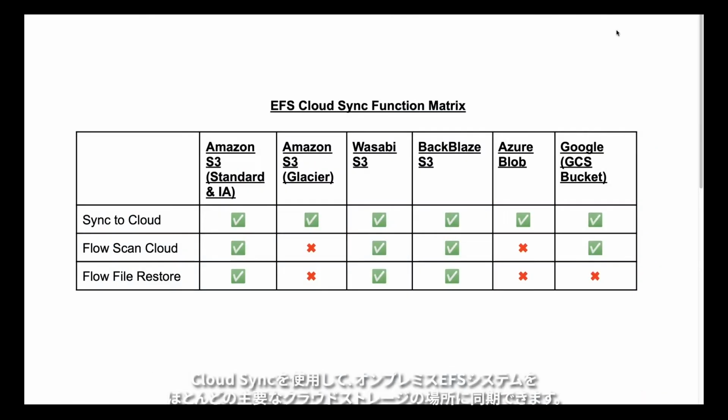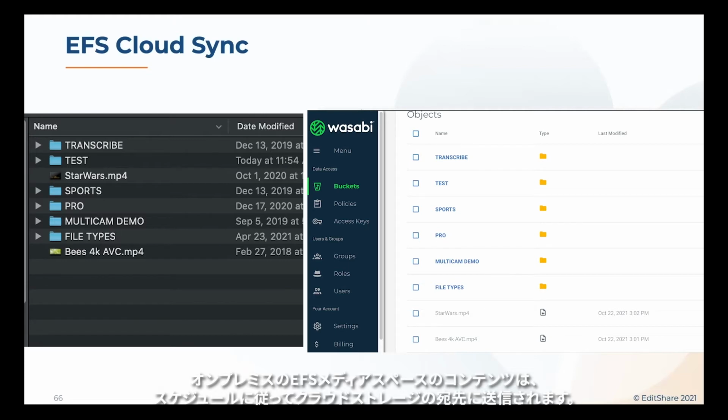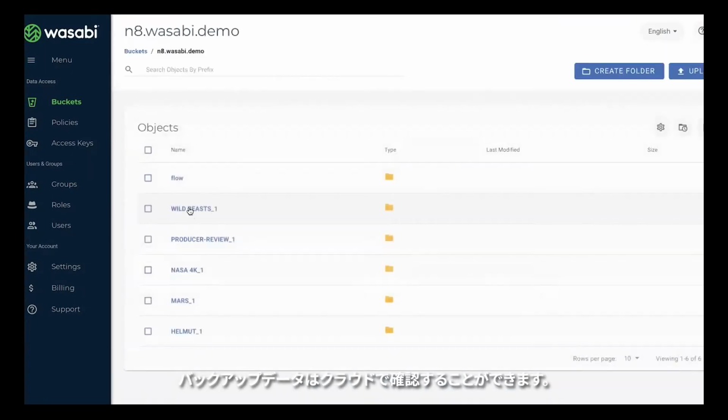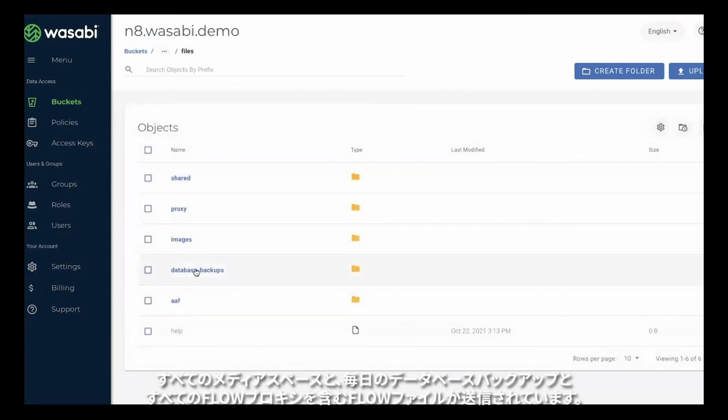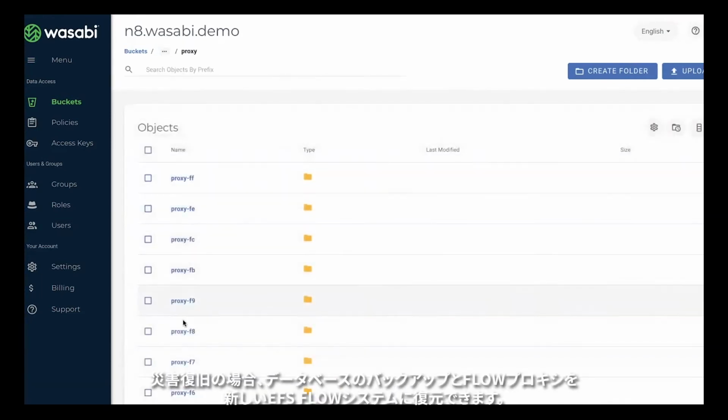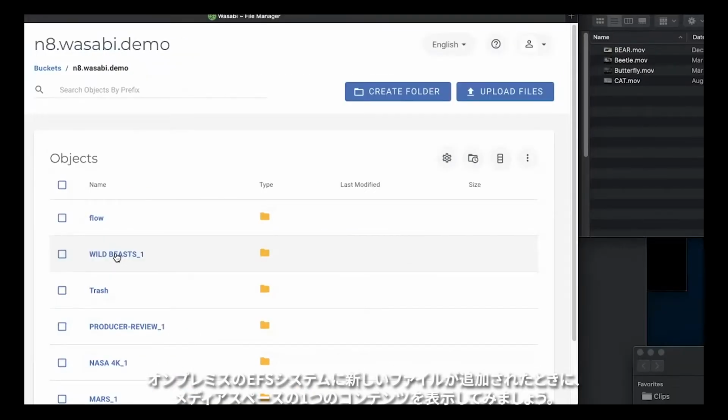EFS CloudSync can be used to sync your on-prem EFS system to most major cloud storage locations. The contents of your on-prem EFS media spaces will be synced on a schedule into your cloud storage destination. You can see here in our cloud location, all of our media spaces are being synced, as well as our flow files, which include our daily database backups and all of our flow proxies. The database backups and flow proxies could be restored to a new EFS flow system in the case of disaster recovery. Let's view the contents of one of our media spaces.